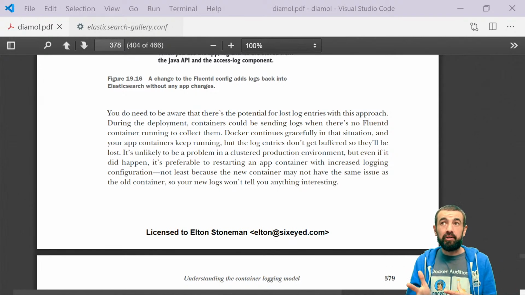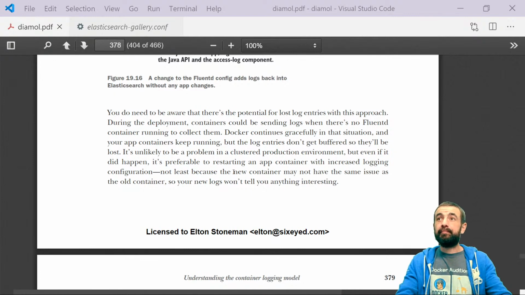So there is the potential to have a period when there is no FluentD available during an update, where the log entries get lost, but that would be unlikely in a production environment because you're going to cluster all these things. And you're going to have your rolling updates that we've already covered. So my rolling update of FluentD will make sure there's at least one container running, and that will process the logs. And it doesn't matter which FluentD container picks up the logs because they're all going to go to Elasticsearch.